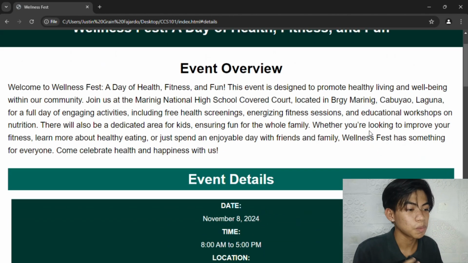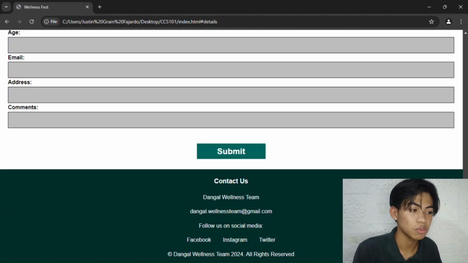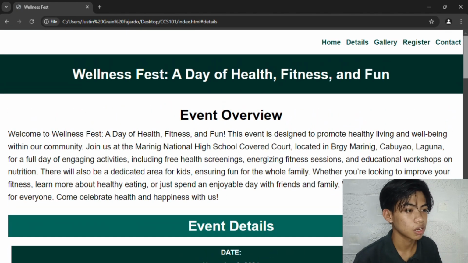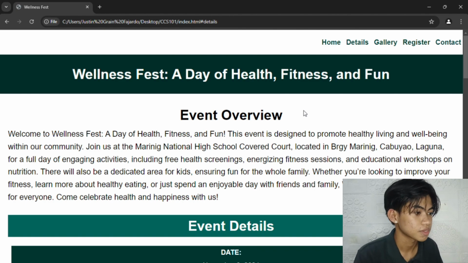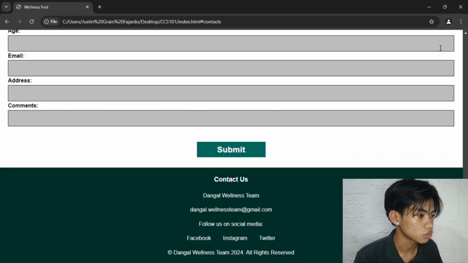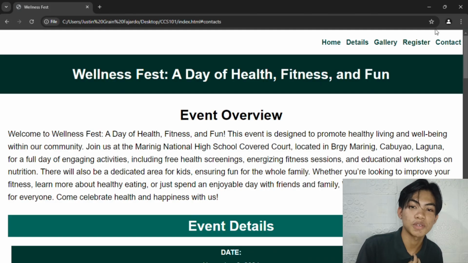So since limited lang po yung code namin, and hindi tayo pwedeng gumamit ng anything na advanced code like hover. Ayan. So ito po yung aming nagawa na website for midterm project CCS101 na ang laman po ng aming CSS and HTML is from PPT lang po. So ayan, check po rin natin yung navbar natin kung nagana, and details, gallery, okay, and registration form, contacts. Ayan. So lahat naman po is nagana. So, nagka-function siya. And, ayun. So, dito po nagtatapos ang aming presentation.